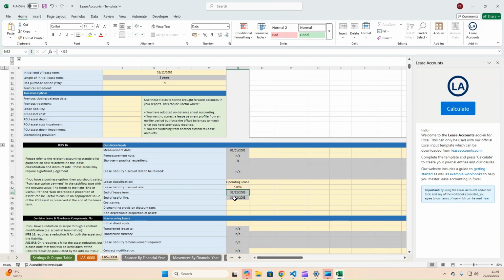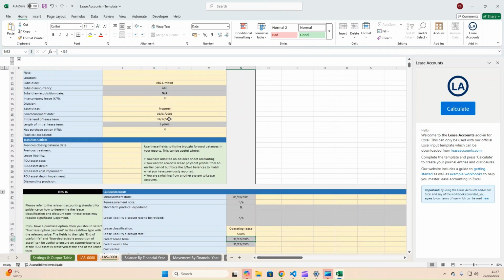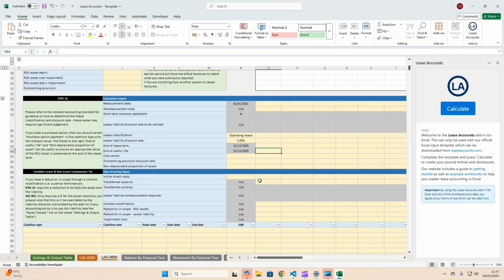Let's put in a 5% discount rate. I'll just widen this column a little bit. So the end of the lease term and useful life is just being driven by what we've entered up here, but you can change that if you want to end the lease earlier, or if you're going to be depreciating over a different period.